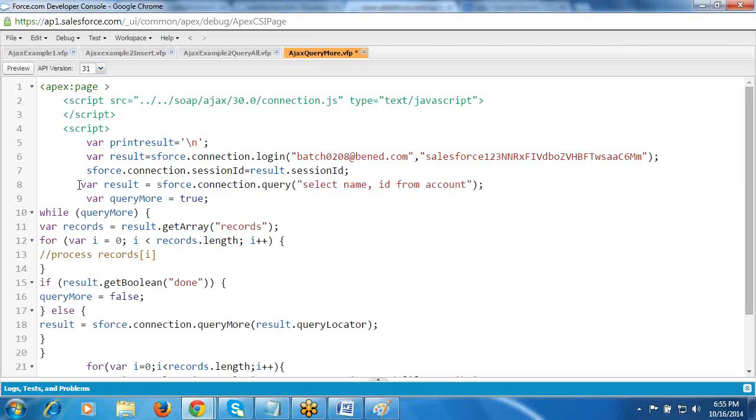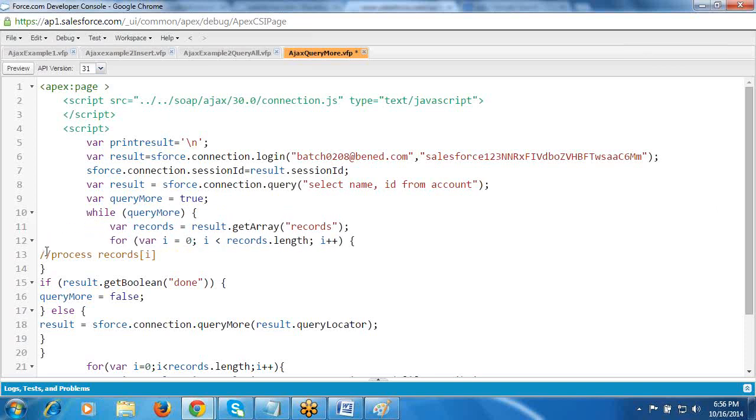He has taken a variable. Basically, the variable is true. Then what happens? The while loop will repeat as many times as it is true. The while loop will repeat. When the loop is completed, it is going to be false.